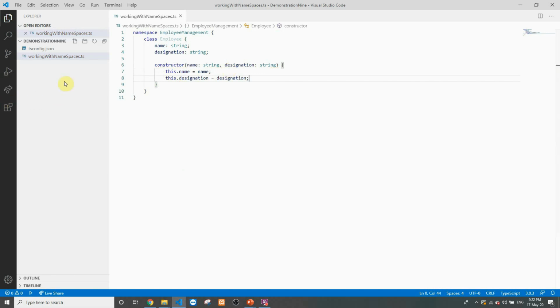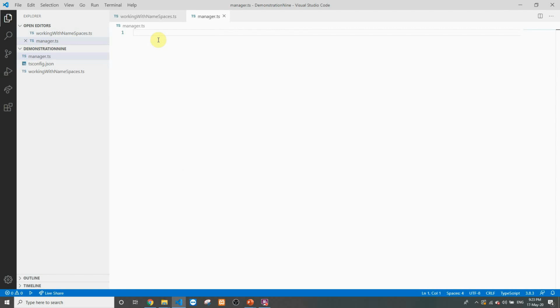What we'll do next is we'll create a new file. We'll name this file manager. So inside manager, we want to add a new class under the same namespace. So we'll put the namespace keyword and then we'll put the name of this namespace. The namespace name was employee management. We'll put some curly braces and now we'll create a class called manager over here.